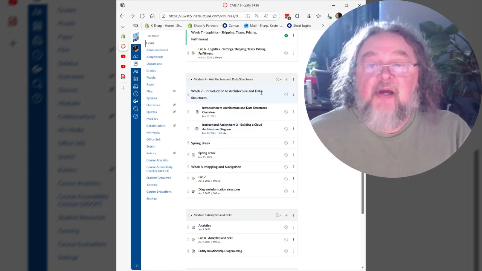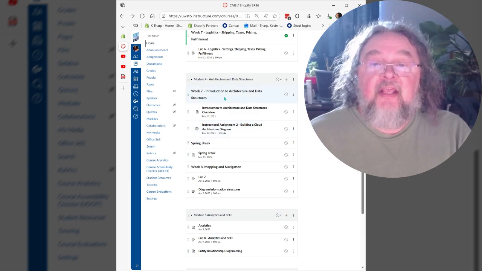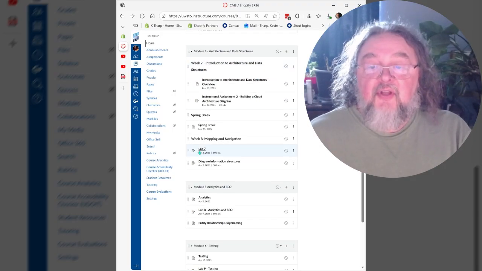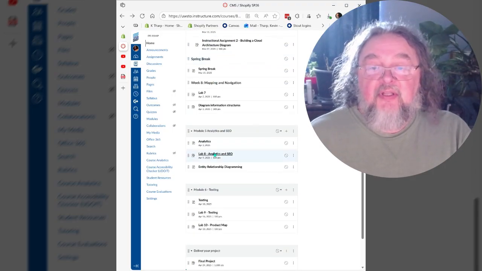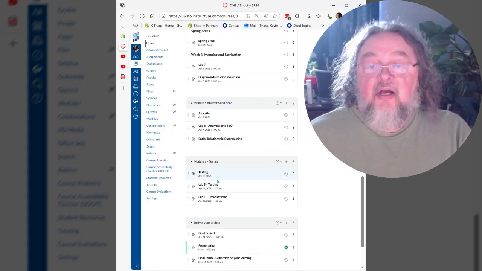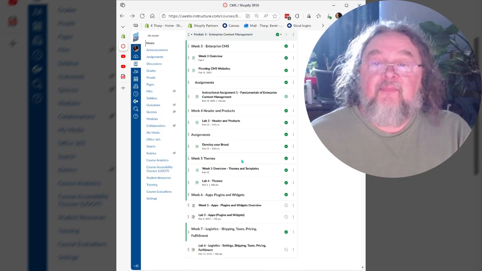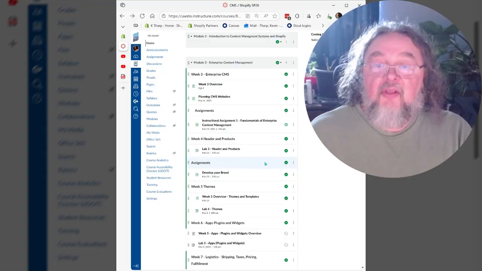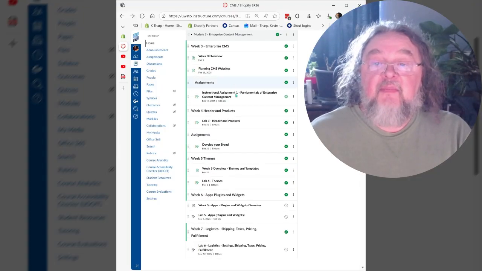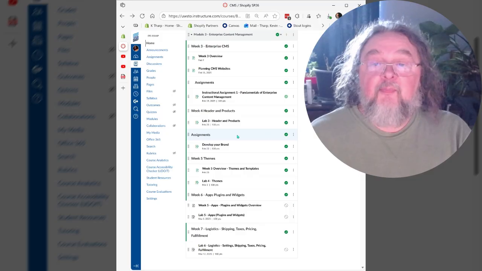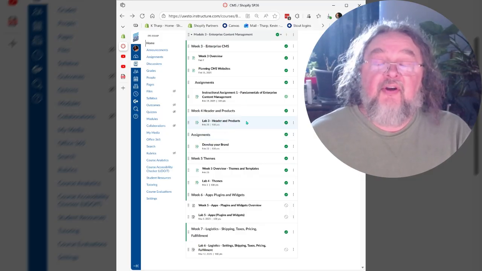We're going to start talking about information architecture and data structures. This is more of the theoretical stuff. And you'll notice that we continue to have the labs. The labs are always hands-on in Shopify, and we'll get all of that in front of you as soon as we can. But in the meantime, there's some work in front of you. You can use your time and work ahead if you want. But heads up, this lab 3 is significant because you start building out your products and all of that.